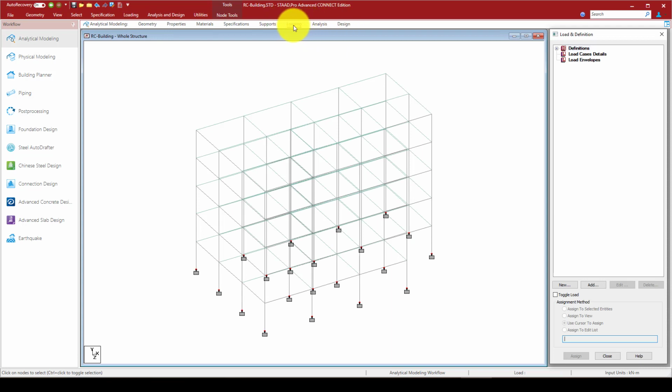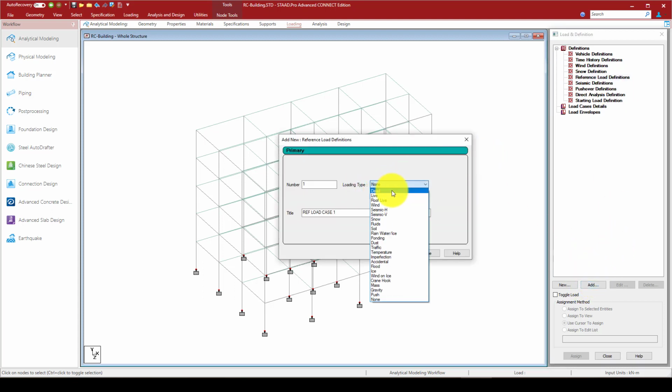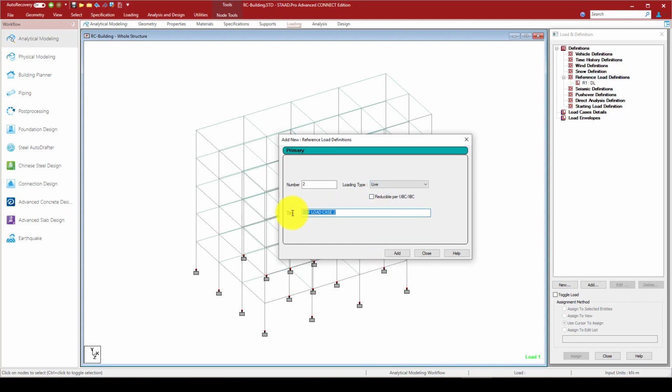You can go to the loading, and we should first define some reference loads. I'm going to add a reference load. The first reference load is dead load, I can call it DL, and the second is live load, LL, and we have these two reference loads.